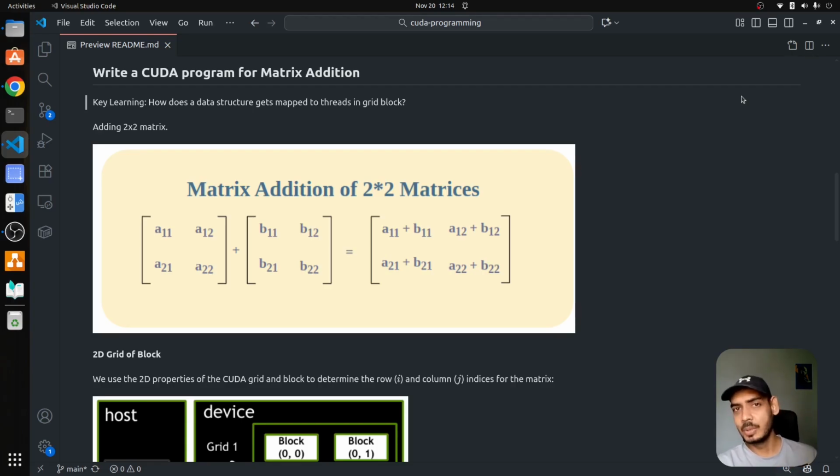In this video, we'll be learning how to write a CUDA program for matrix addition. In the previous video, we started with CUDA programming and implemented parallel vector addition, and we learned a few keywords for CUDA programming. One of them was the __global__ qualifier, which is how you write a kernel function. We also learned how to allocate memory inside CUDA, move data from CPU to GPU, and move data back from GPU to CPU.